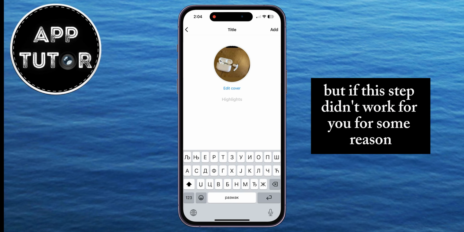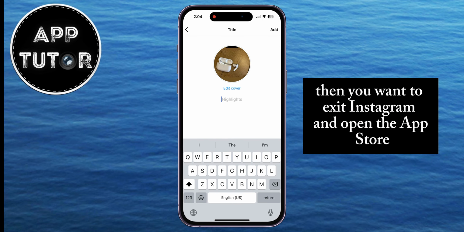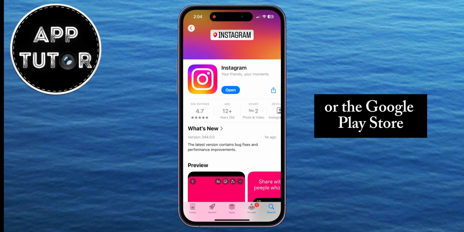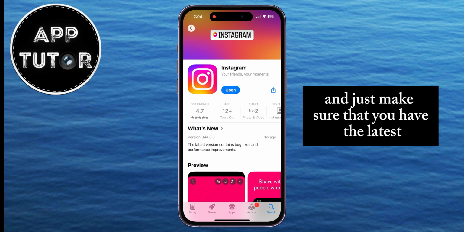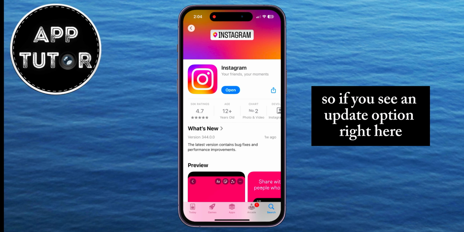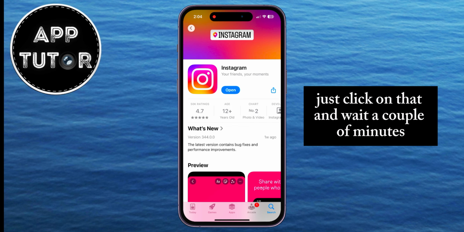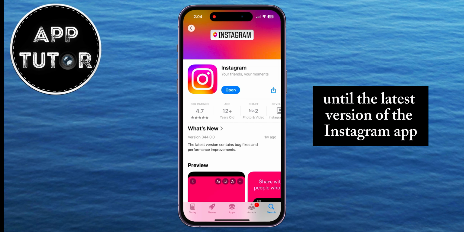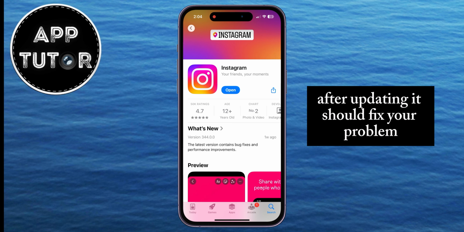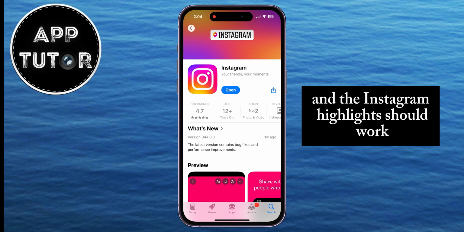But if this step didn't work for you for some reason, then you want to exit Instagram and open the App Store or the Google Play Store, and just make sure that you have the latest version of the Instagram application installed on your device. So if you see an update option right here, just click on that and wait a couple of minutes until the latest version of the Instagram app is downloaded and installed on your device. After updating it should fix your problem, and the Instagram highlights should work once again.